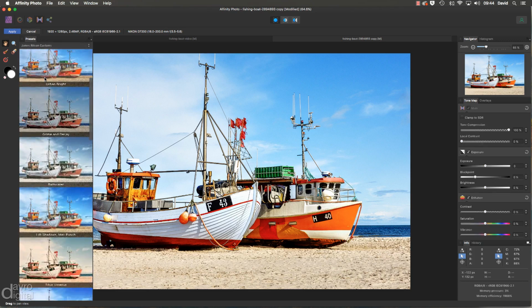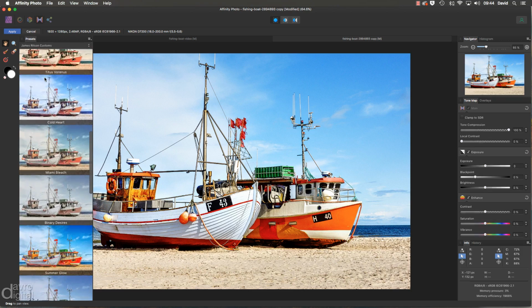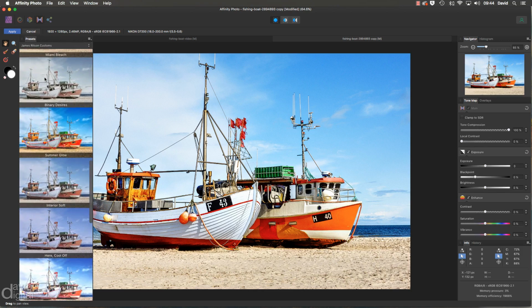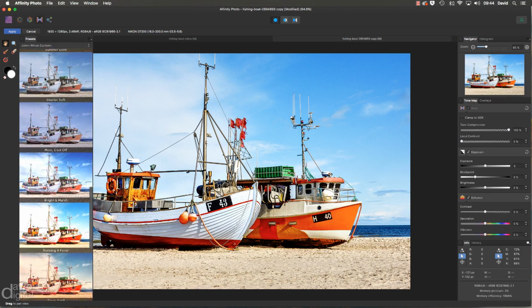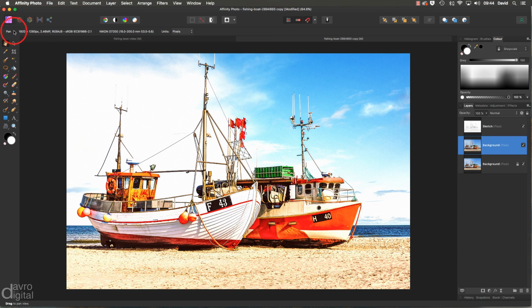Scrolling through, now there's loads of different presets here under all of the menus. Experiment, see which one works for your image. But just coming down a little bit further, the one I've selected is this one. It is Running a Fever. When you click on it, you can see the changes it's made. It's brightened the whole thing up, added some nice color to it as well. I'm going to click apply.